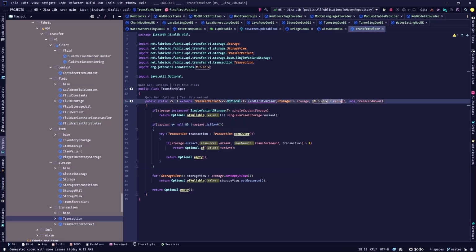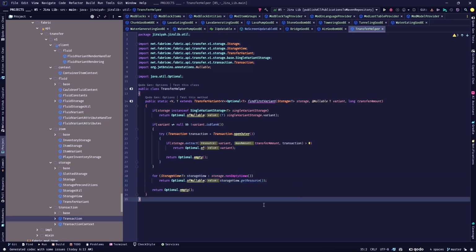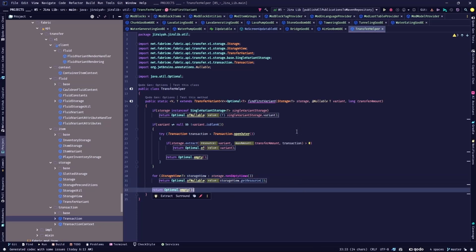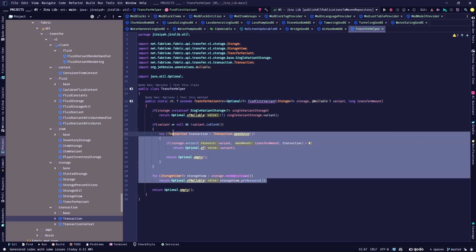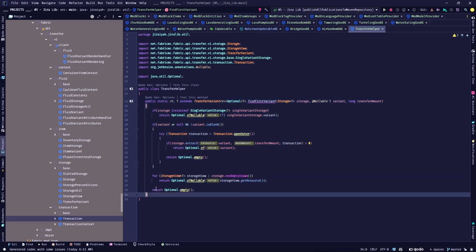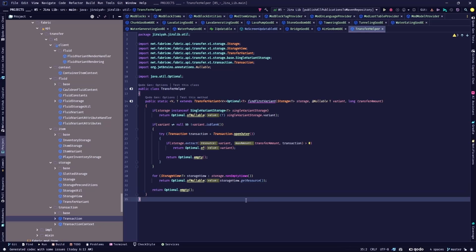But if we send null, it means, hey, we don't care what is there. Please give us the very first thing that you have. And it will try to give you the very first thing you have. And at the end, if something is wrong, maybe the storage is not defined properly, or for any reason this logic is failing and not throwing any exception, you will come here and return the Optional.empty. And that's about the whole transfer helper here.